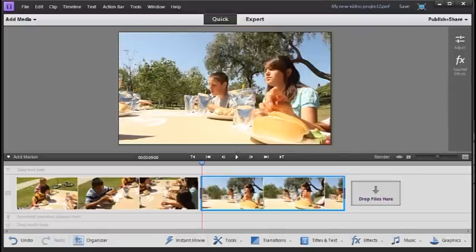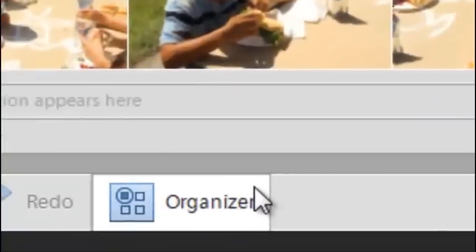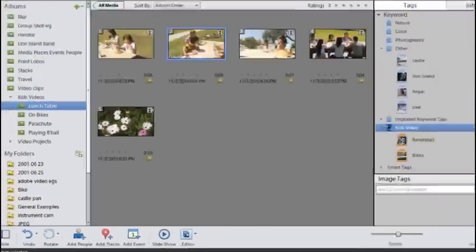But if you've got loads of different video files and you haven't categorized those or sorted them in any way, we need a far better way of doing this. And thankfully with Premiere Elements, we have the organizer workspace alongside the editor workspace to really help us with that. If you're in the editor workspace, you can quickly get to the organizer workspace by just clicking on the organizer button in the bottom left of the screen.